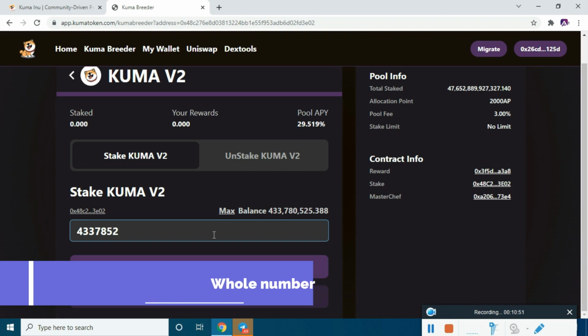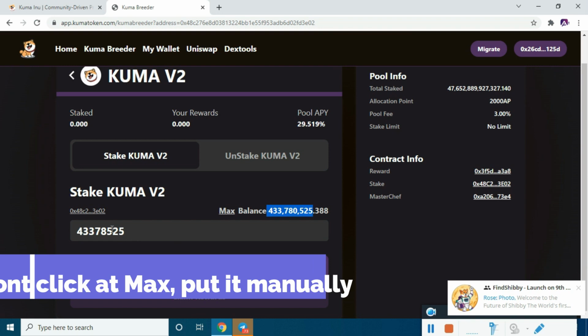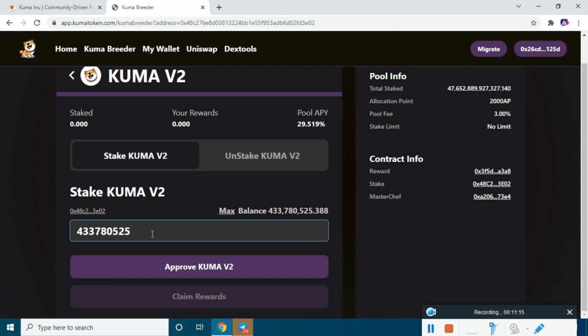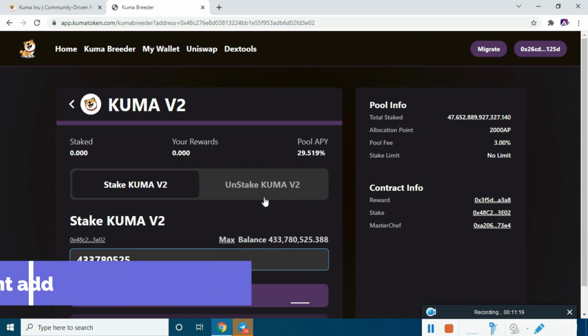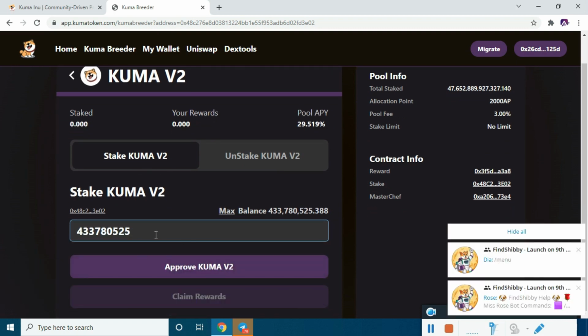I'm typing it. I'm going to stake all my Kuma token here. You can choose a partial amount also, and whatever amount you want to add, just type it manually, and please include the digits after the decimal point. I'm just typing this, or you may copy and paste. 43378, a zero is missing there. 43378.0525, this amount of Kuma I want to stake at the moment.